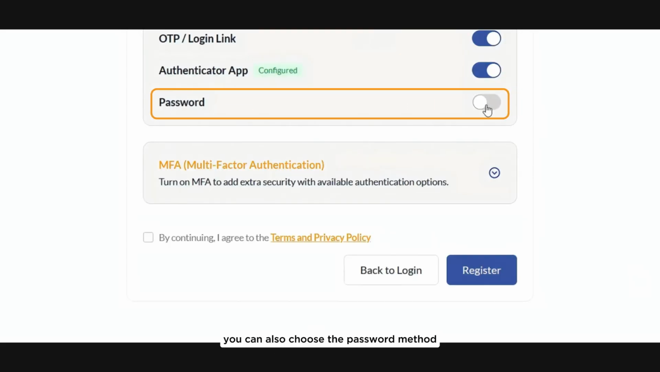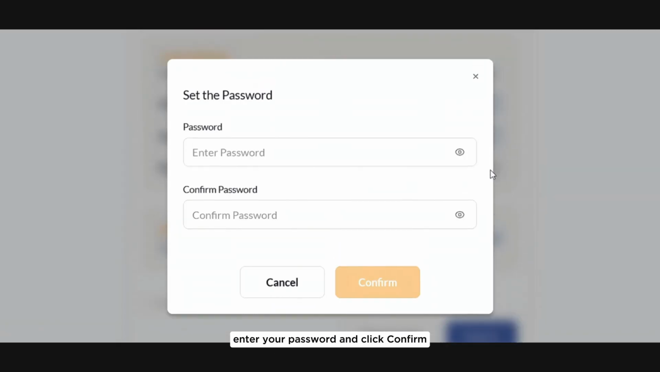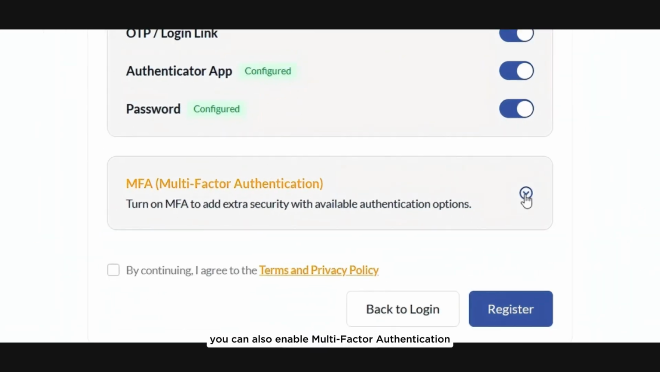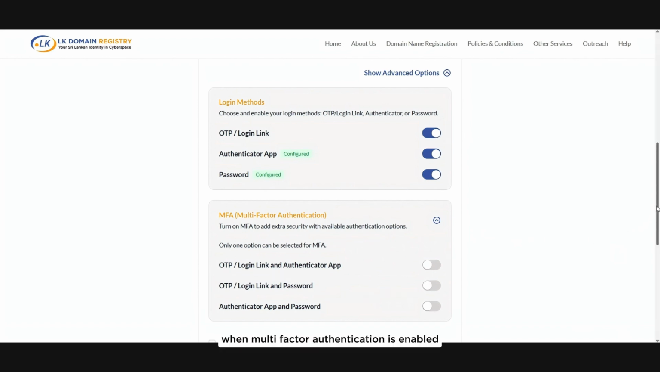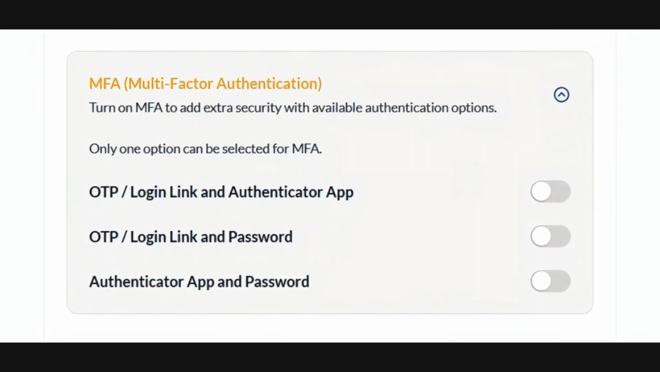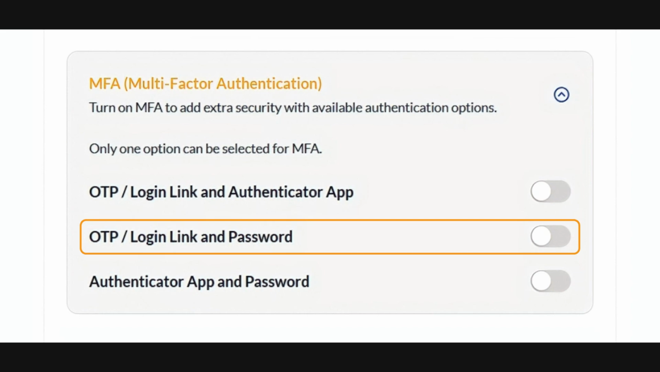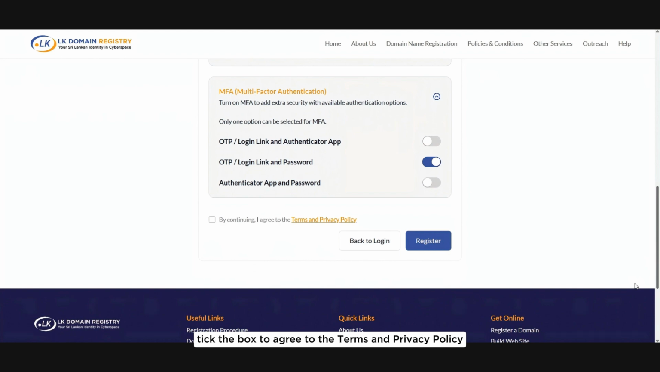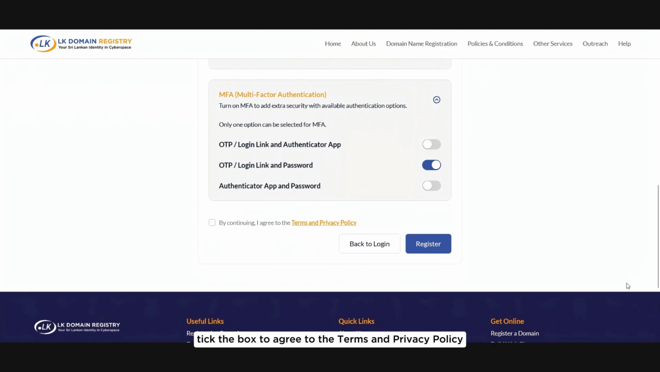You can also choose the password method. Enter your password and click Confirm. You can also enable multi-factor authentication for added security. When multi-factor authentication is enabled, you will need to use two login methods to access your account. For example, if you select OTP and password, first enter the OTP and then enter the password to log in.